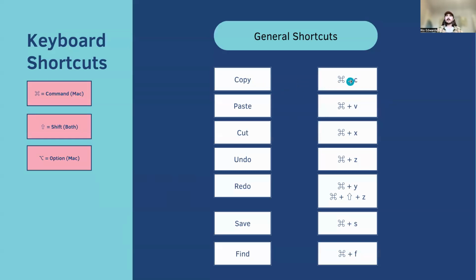And so that is Command C. On Windows, Command is Control, right? So on Windows, it would be Control C. On Mac, it's Command C. And then these are just the symbols. When you look up hotkeys, you'll see these symbols.